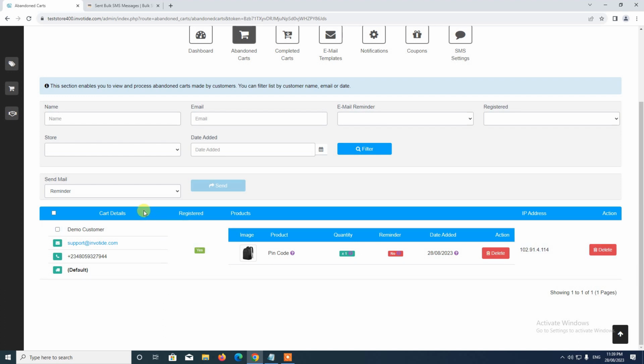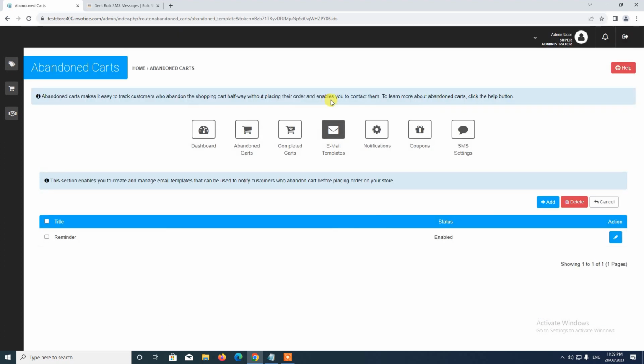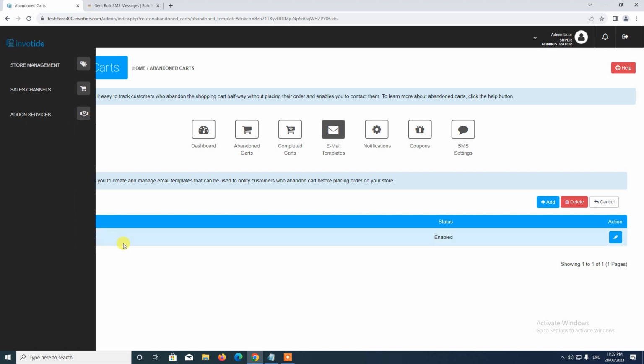Before you can send a reminder email to the customer, you will need to first create what is known as email templates. To check and ensure that we have existing email templates, we come here and select the email templates option. Here you can see that we have an existing email template called reminder. We can edit this email template or create a new one by clicking the add button here. Let's say we want to edit this email template.